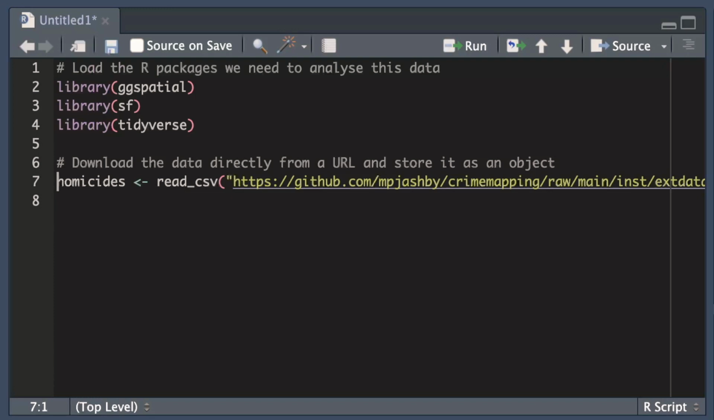You can tell that read_csv is a function because the name read_csv is followed by parentheses, which in this case include the location of the file that we're opening. Now we're going to store the data we've loaded into an object called homicides. Storing data in an object means we can use it again later. This code here, the arrow pointing to the left, means put the result of the function on the right hand side into the object on the left hand side. So it's a way of saving the result of a function in an object.